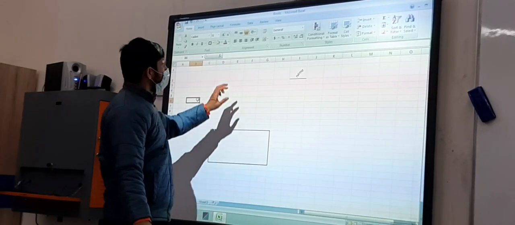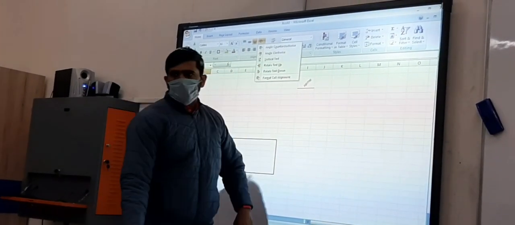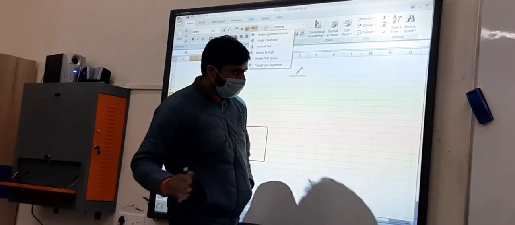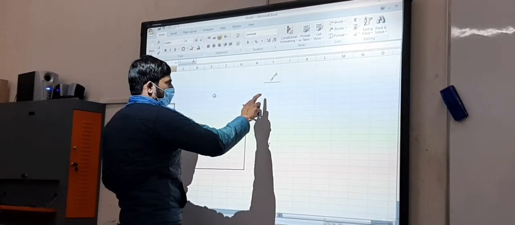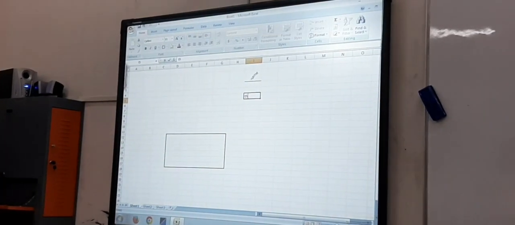Wrap text, I have already told you about this option. This is the wrap text, so you can just change the direction of the text. Okay, this is a rotating text. This is not a wrap text. Suppose I am just writing it here. Let me type something.